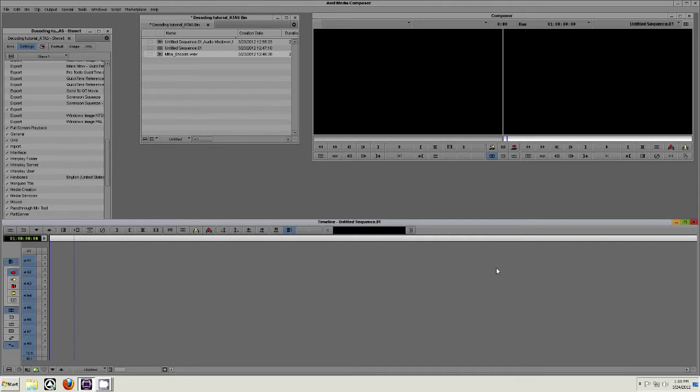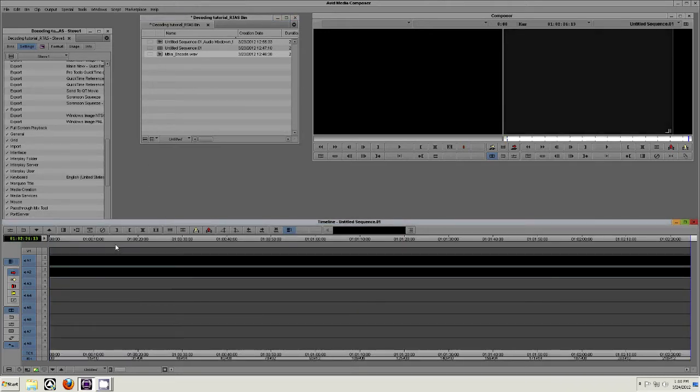We want to first start by importing a 5.1 or 7.1 Dolby E encoded file into Media Composer, as I've done here. Drag the encoded file into your timeline, making sure that it's placed at the session start. We want to create 6 for 5.1 or 8 for 7.1 blank mono audio tracks, which I've done here.